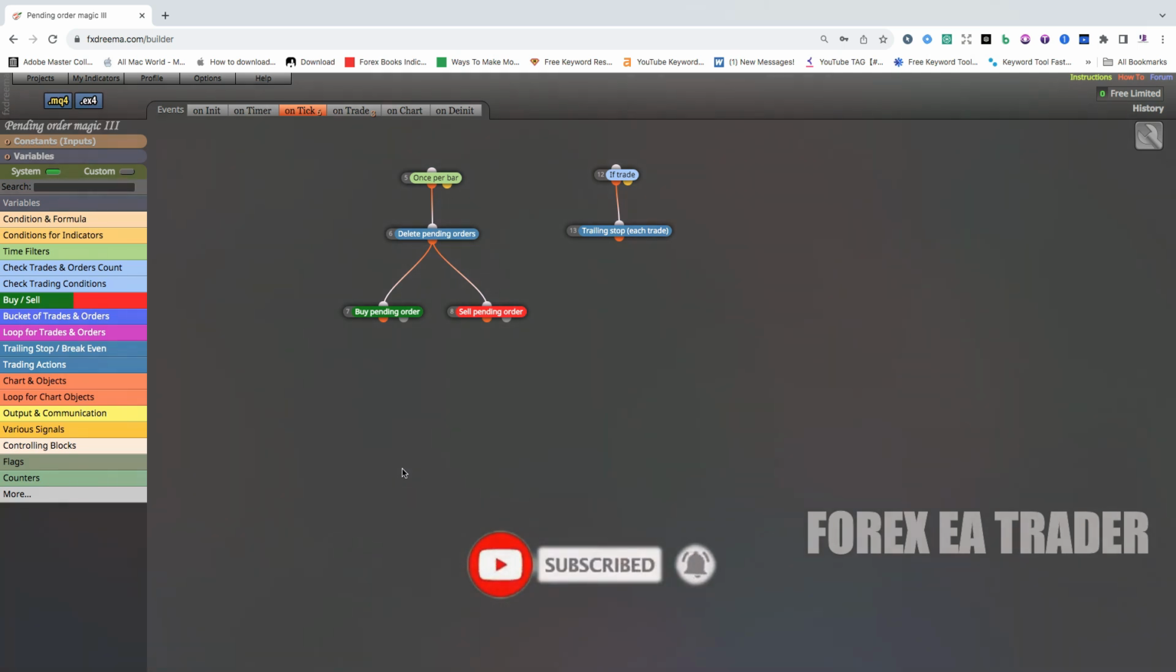Now in Fxdreema, where do you find this setting for magic number? It's a magic number, it's not a magic name, so you just put random numbers in there just to make it unique. Like an ID, you want to make it unique for each individual forex trading robot, in case you are running five in the same account.